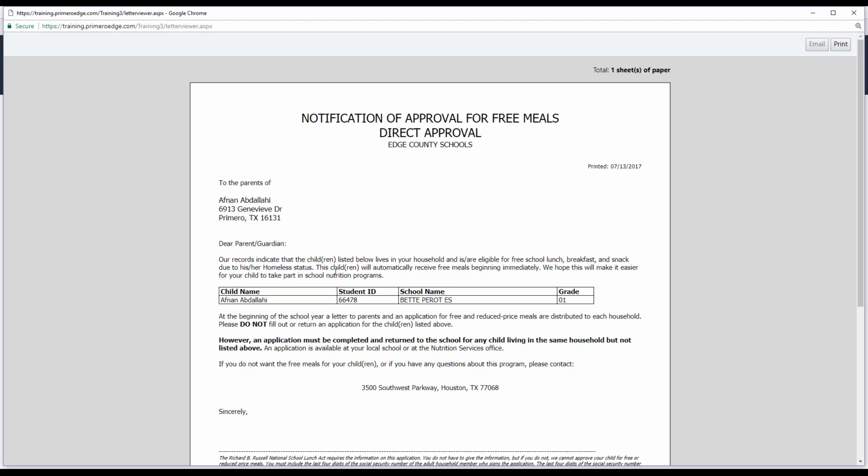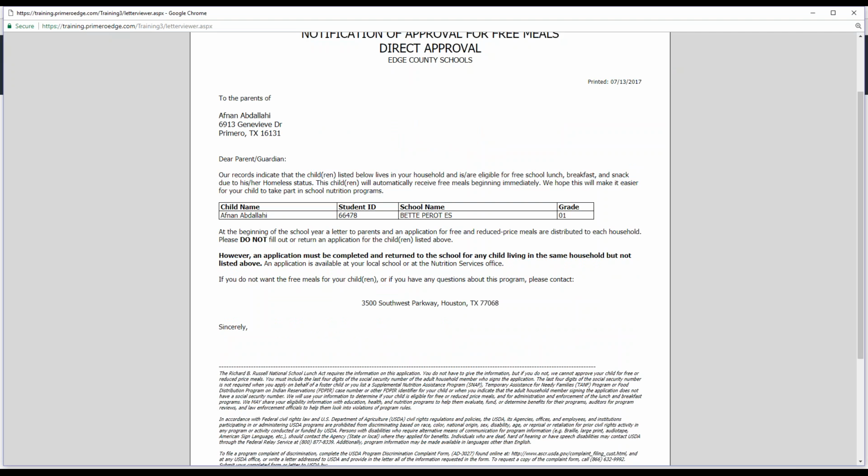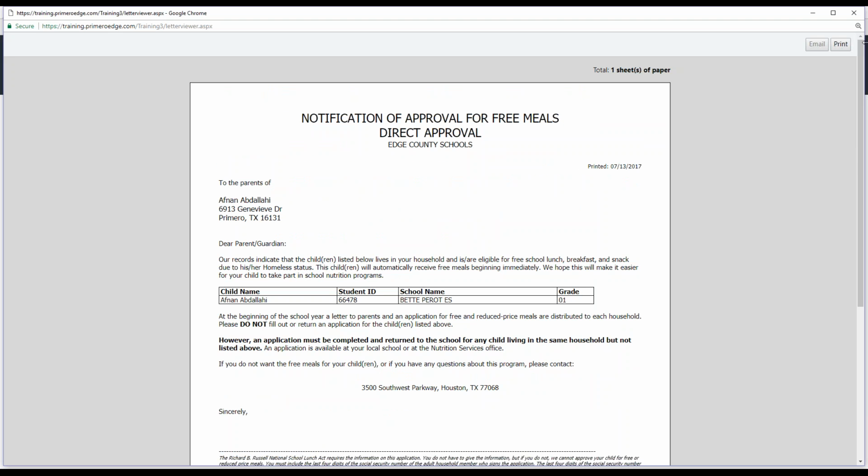And so this letter is stating that our records indicate that the child listed below is eligible for free lunch, breakfast, and snacks due to his homeless status. Okay, and you can see the student's name here, and that is your letter. Now you can, from this view, print as well, as you can see at the very top, or also if the student had an email address, you do have the ability to email them as well.